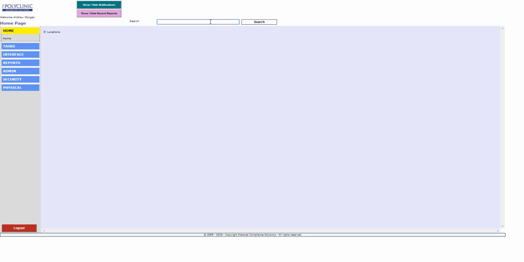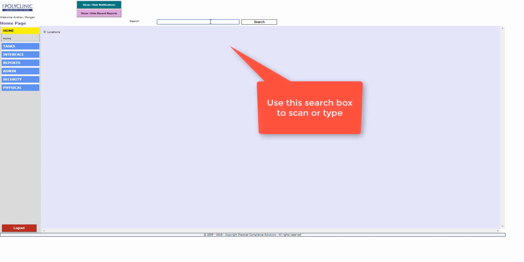Today we are demonstrating how to make requests for charts that are in offsite storage to be delivered to a doctor's office. This was a special request made by the Polyclinic as they are a multi-site medical clinic with millions of charts.